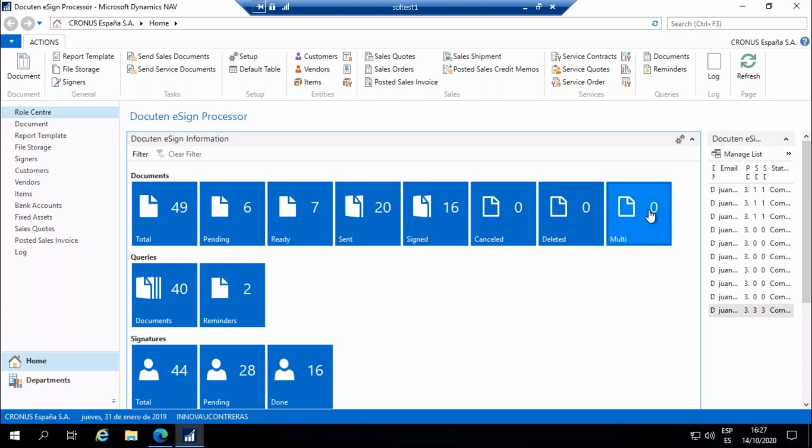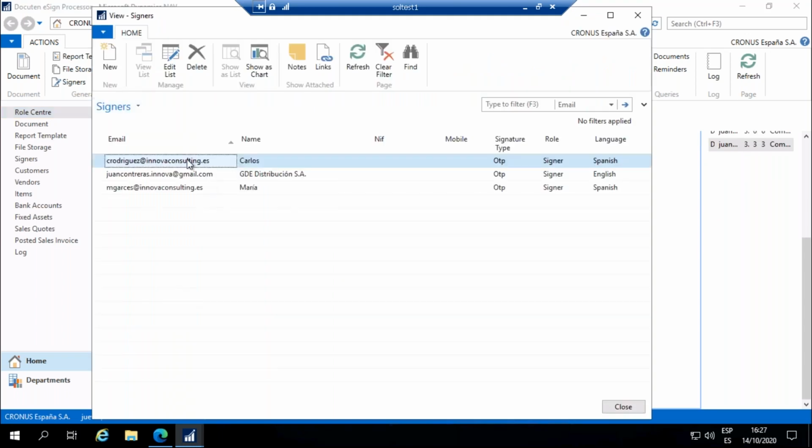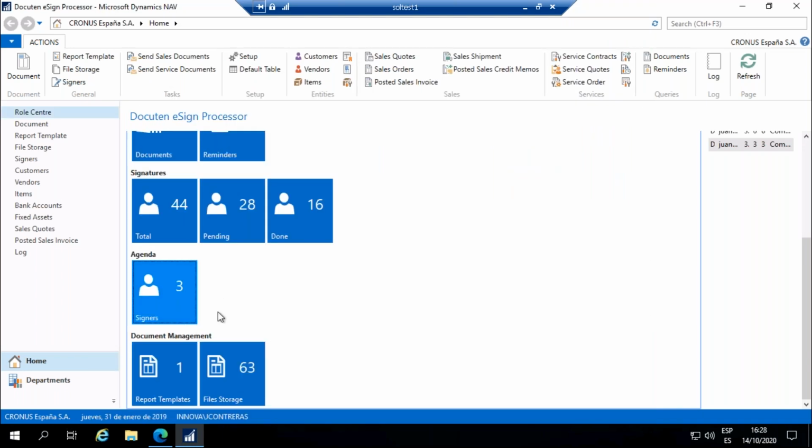Then we have signatures, individual signatures, and pending and the ones completed. The agenda, we can get an agenda of the different users we are going to introduce so that we have this prediction when we introduce the first letters of this email or name. And we also load these details such as signature type, role, and language. And finally, we have the document management, the two ways to create flows from templates, also including the standard ones, and the file storage, also including the entities, the one with this attachment functionality.